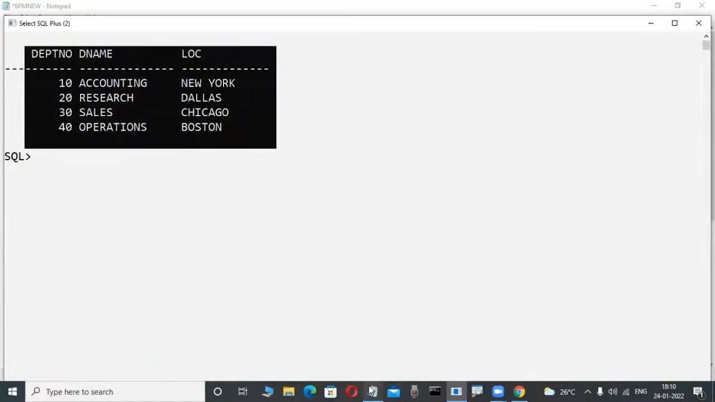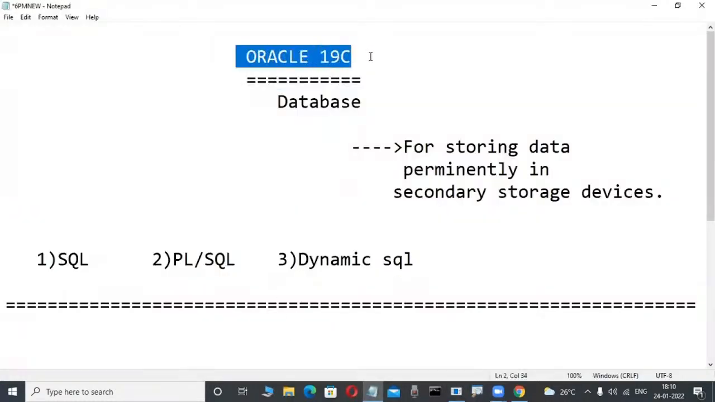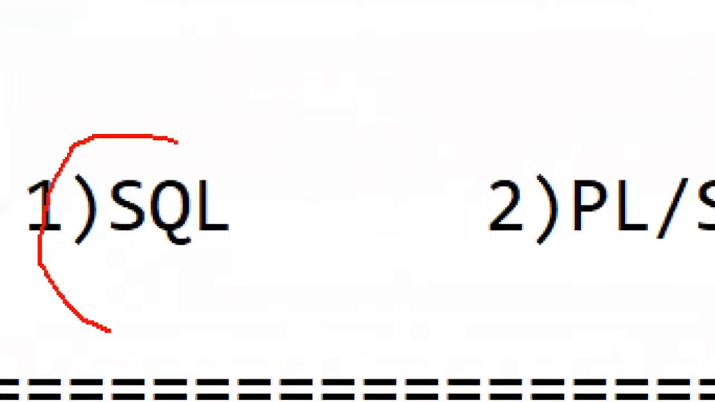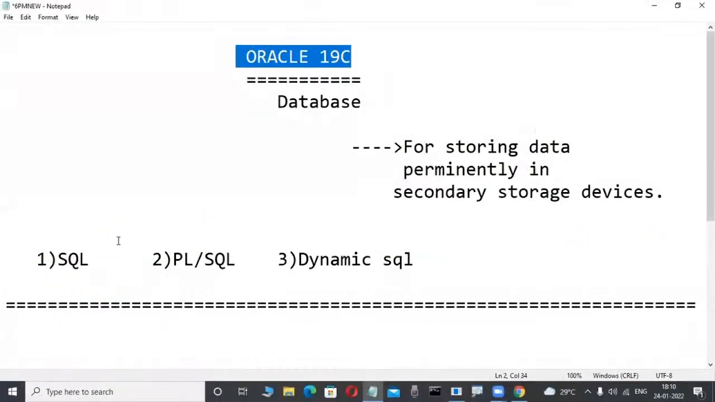For operating these relational data model products, one universal language is there. What is that? SQL, structured query language. But to operate the Oracle product, not only the SQL language, three languages are there.